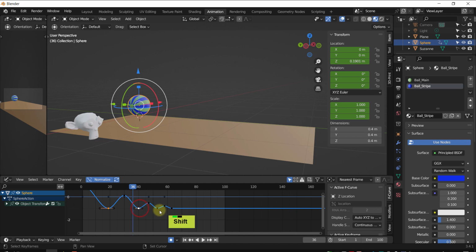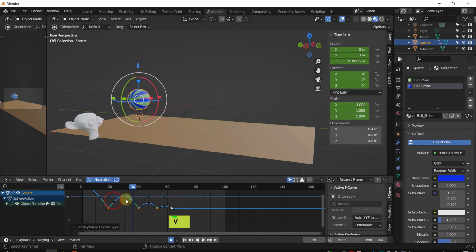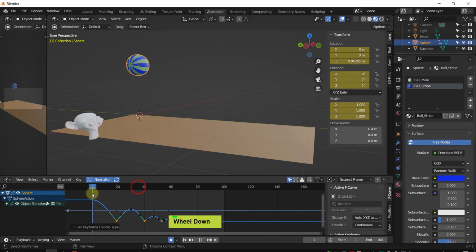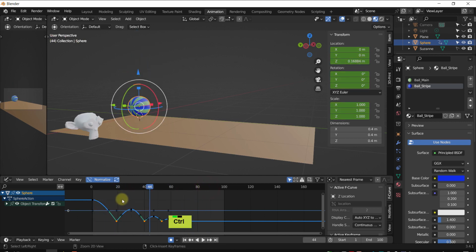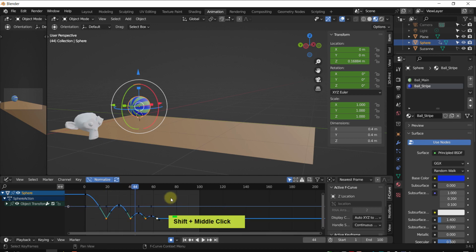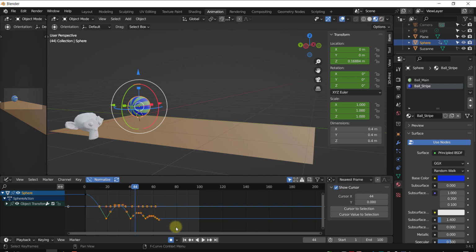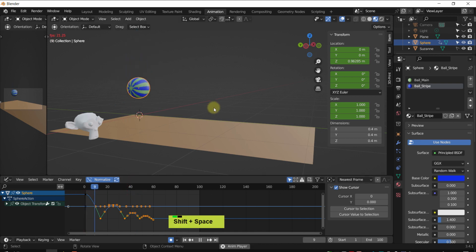So let me select, holding down Shift key, select these and V, and go to vector. So now these are vector type keys. Falling off, and then it just bounces a couple times. Okay, the first fall seems to be a little bit slow, so what I will do is select basically all the keys here and slide them, G X, on the x-axis a little bit, and that speeds up the first fall.